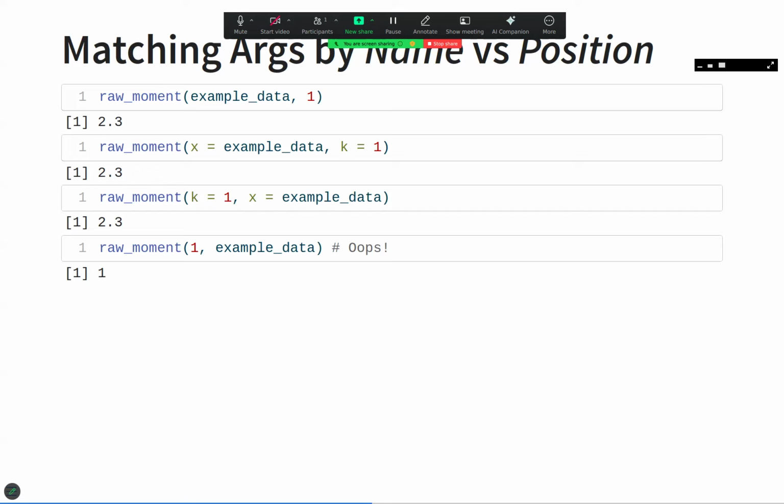As long as I specify that k is equal to 1 and x is equal to example data, I can pass k first. Where I could get into trouble, however, is if I try to match arguments by position, but I get the order wrong. So here, what happened? Raw moment, 1, example data, and I got 1. Oops, what happened? Well, what happened here was that R thought that my data set, x, was just the number 1. And then it raised that to the power of whatever the first element of example data was, because it thought that was k. And then it computed the mean, giving us 1, which was not what we wanted.